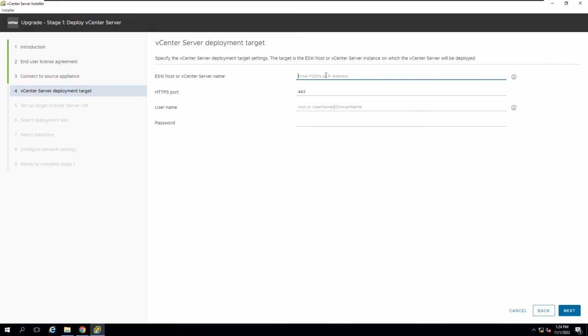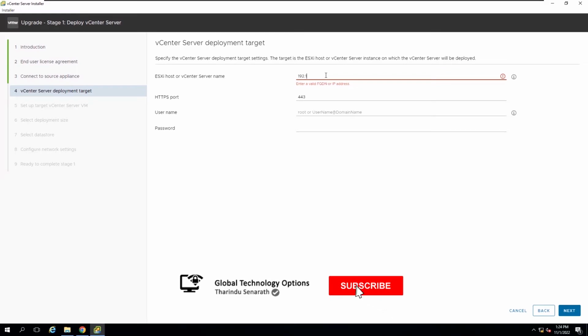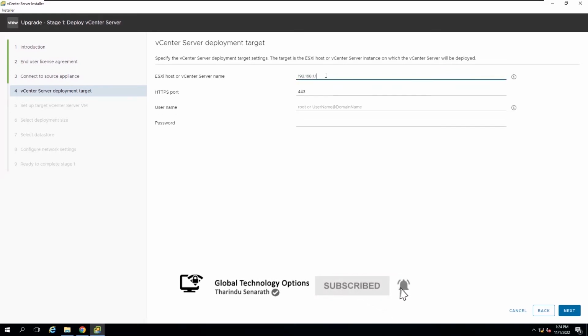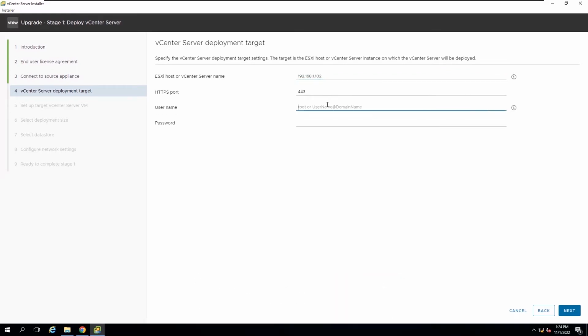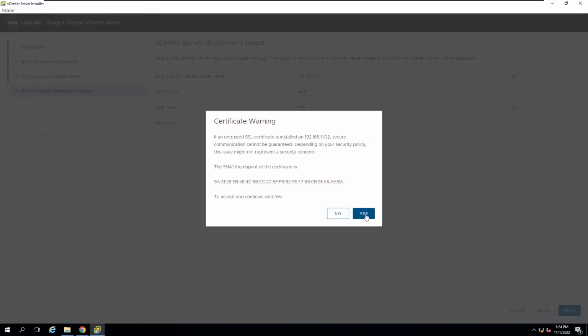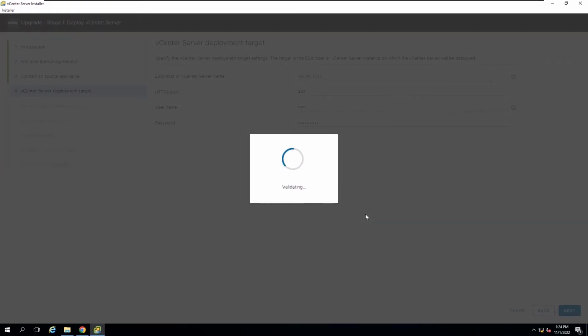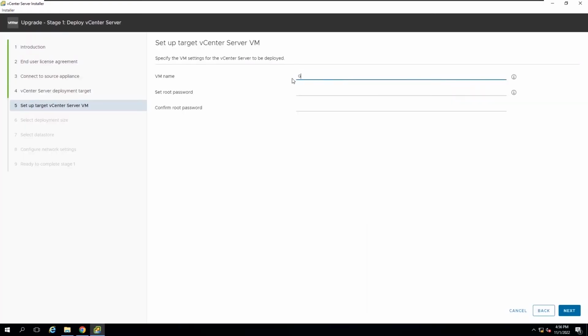In this interface, specify the vCenter Server deployment target settings. Enter the IP address of the ESXi host on which you want to run vCenter 8 after the upgrade. Then enter the root credentials of the ESXi host. Specify the VM settings for the vCenter Server to be deployed. In my lab, I will name the new vCenter as GTO-new.